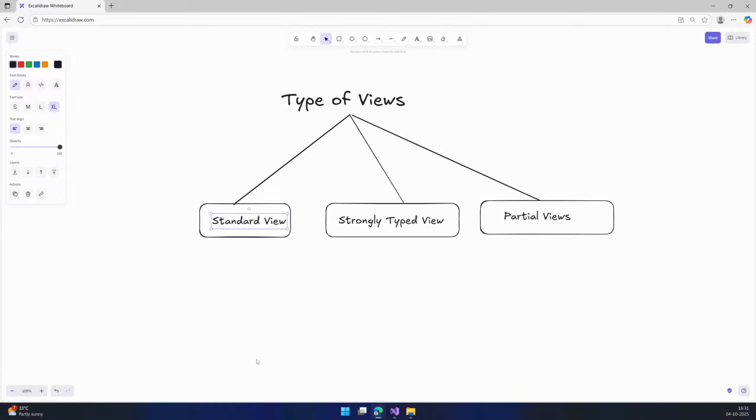This is all about the two different types of views in MVC, and in the next session we'll discuss the concept of partial view in detail.